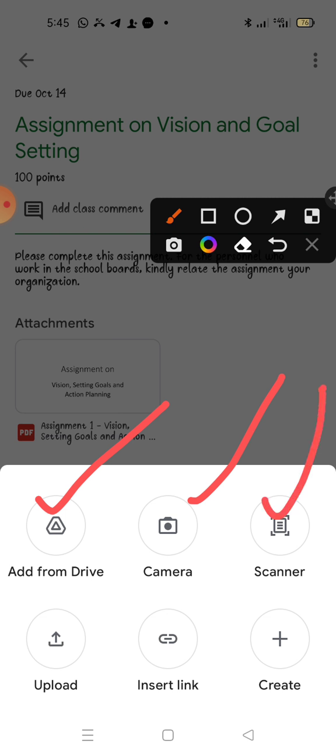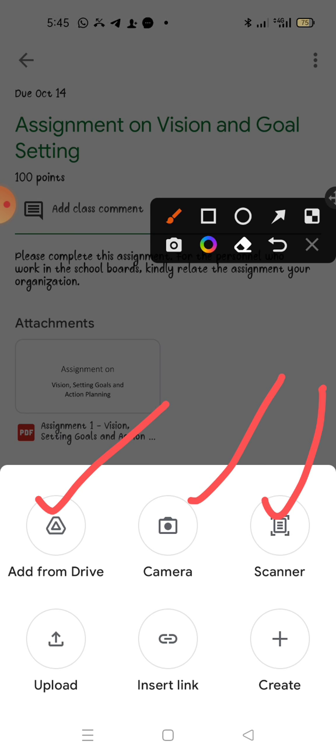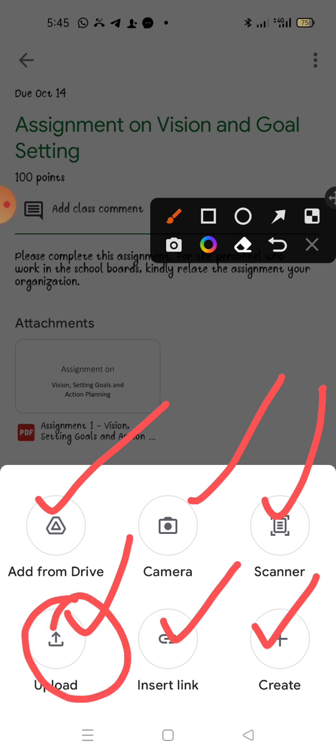Maybe you have a code, a barcode, it's always some tiny dots like this that is read by the camera. And another one is upload, another one is insert link, and another one is create. The upload is used mainly for one that has already finished the assignment and you already have it in the computer or in your phone.